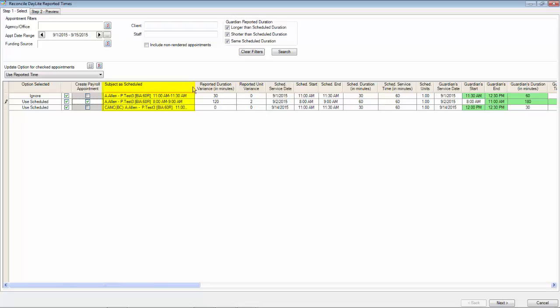The Reported Duration Variance in Minutes field reflects any duration variation between the scheduled and reported appointment times. The Reported Unit Variance column reflects any unit variance between the scheduled and reported appointment length. The Scheduled Service Date, Scheduled Start, and Scheduled End columns show the date and time that the appointment was scheduled.